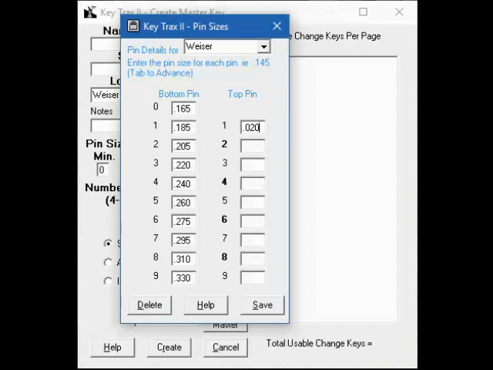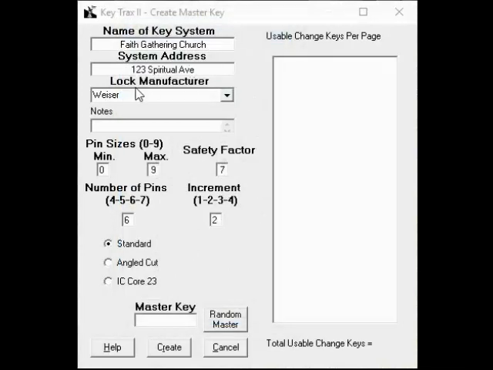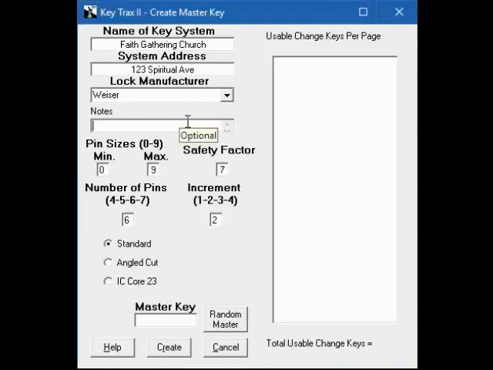So for our top pins, the smallest in a Weiser lock is 35. There is no master wafer of 1. 3 is 0.055, then 0.070, 0.090, 0.110, 0.125, 0.145, and 0.160. And finally, we select Save. Now in the future, we do not need to set up Weiser lock for our pinning kit again, unless we change the type of pinning kit we are using.